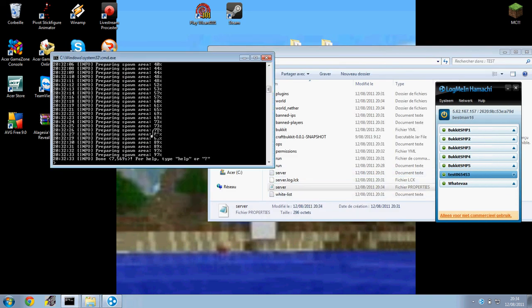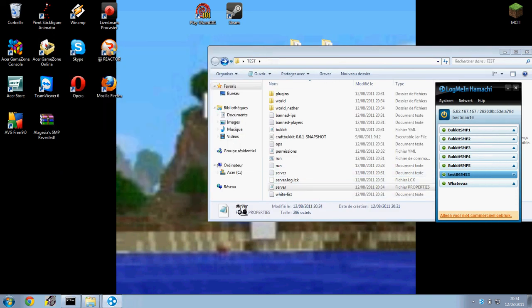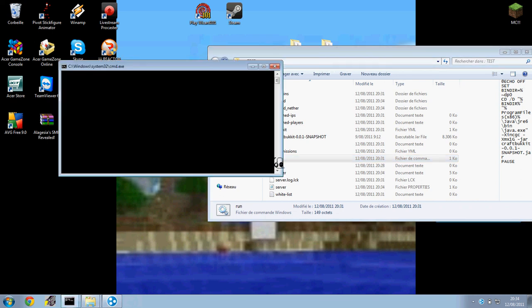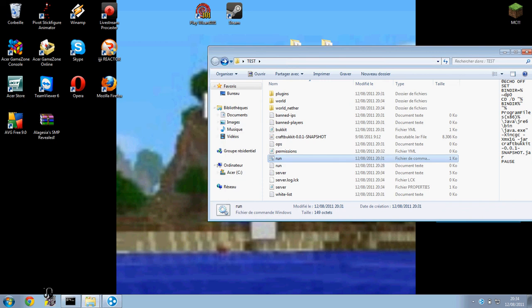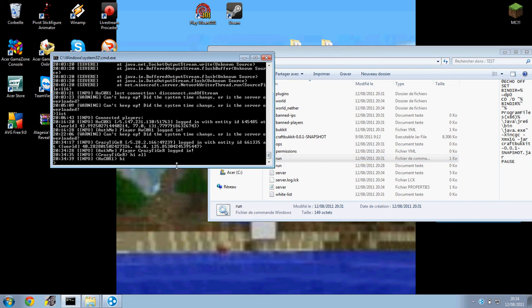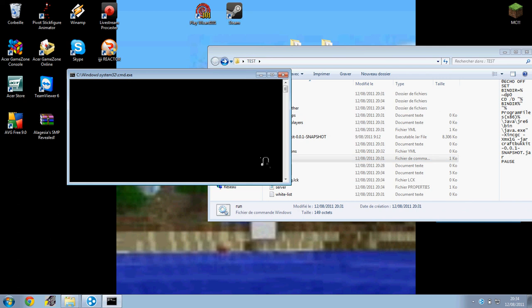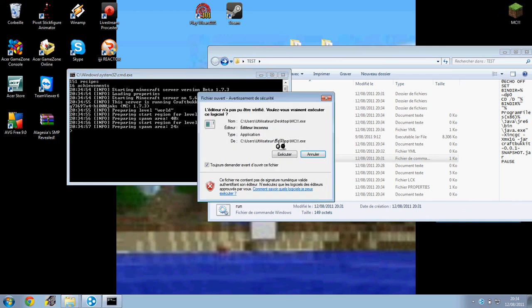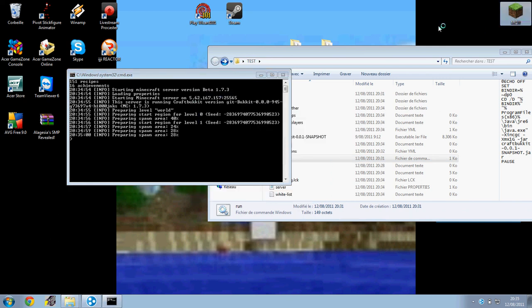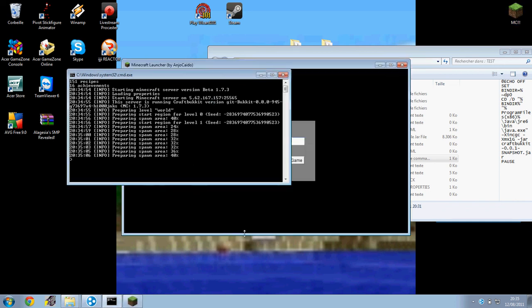Now we save it, and now you need to reopen it. Just close it, reopen it. Alright, wait, because I already have a server on. I will need to close it for a minute. Sorry. Okay. You run it, because you can't run two servers at a time. Then we can play Minecraft.